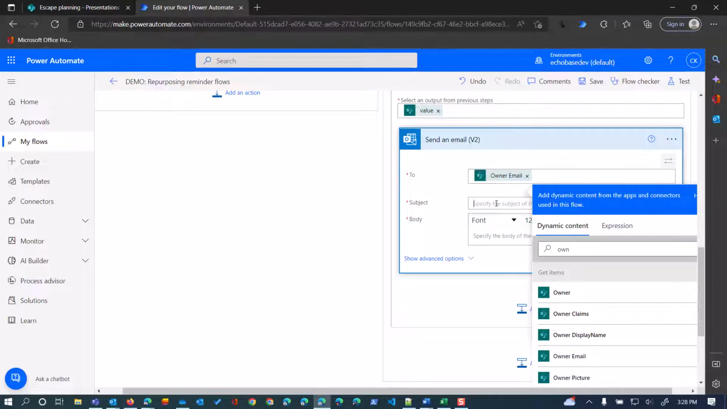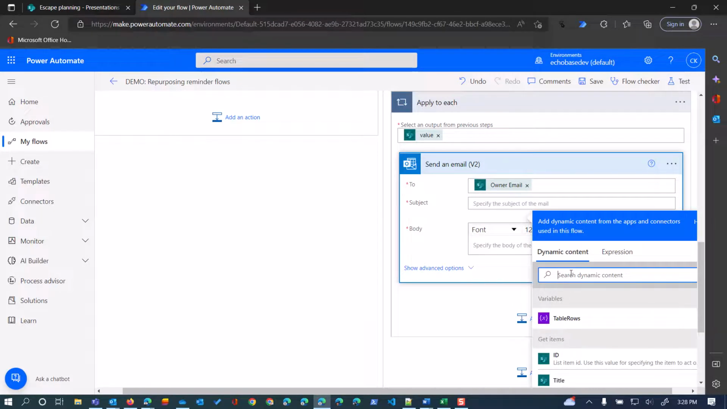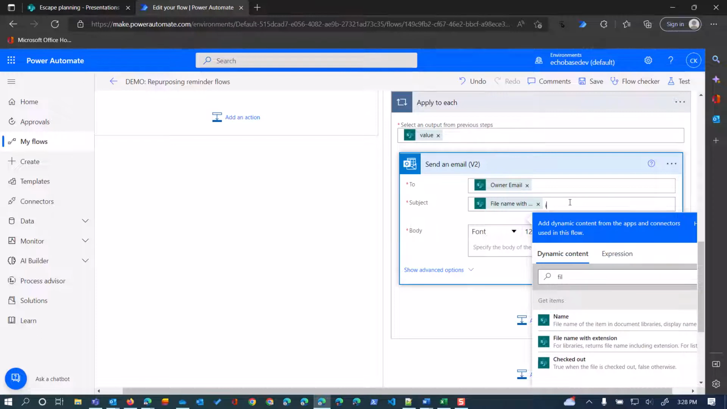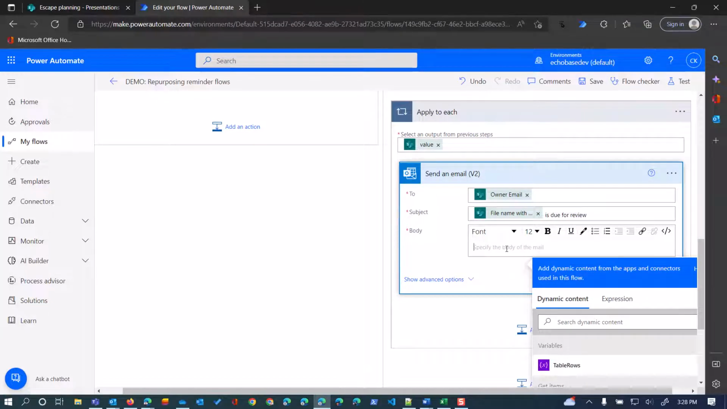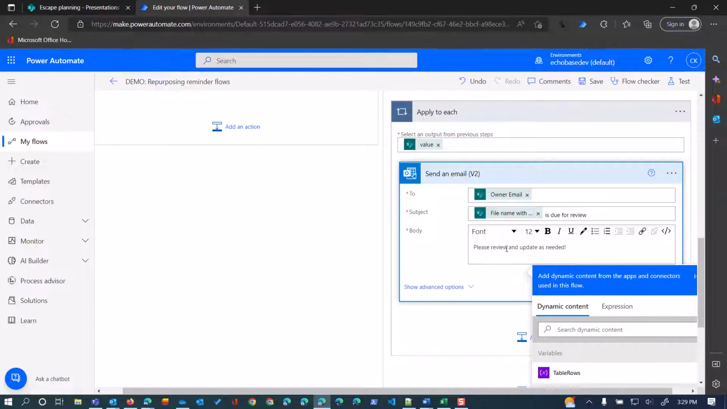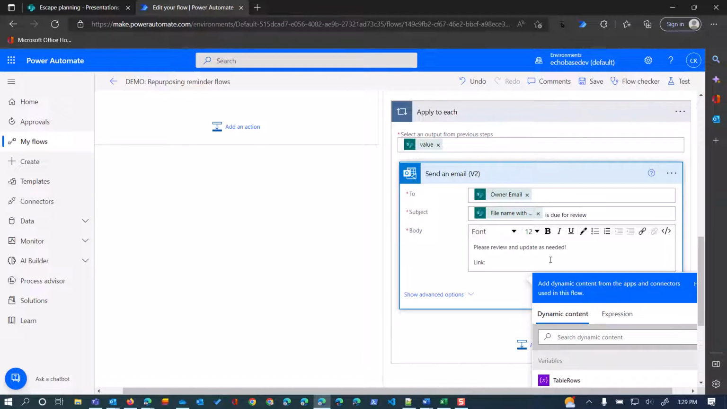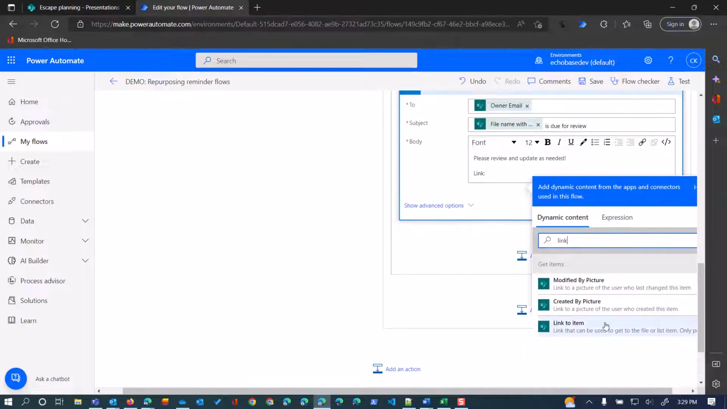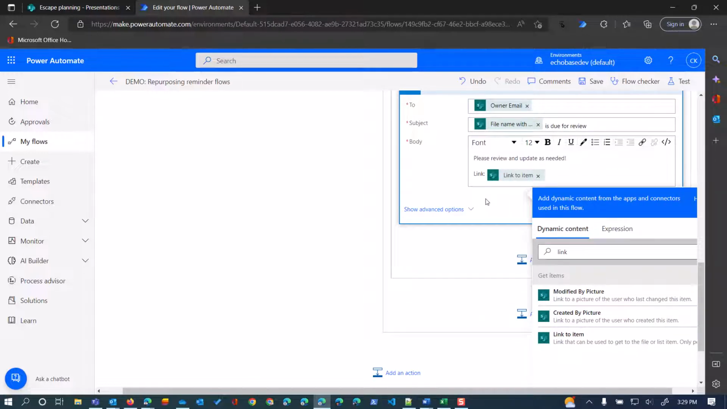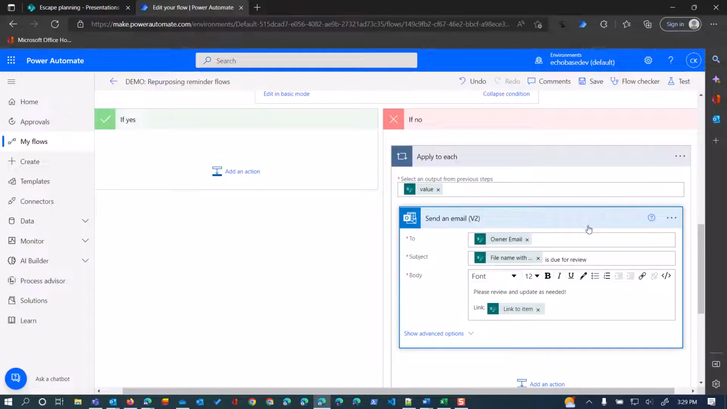So I'll select owner email, and then in here we'll search for file name with extension is due for review. And then in here, we'll say, please review it and update as needed. And then we'll give them a link just to be helpful. So down here, I'm going to say link and select link to item. And that's all I need to do. I'm going to hit save.